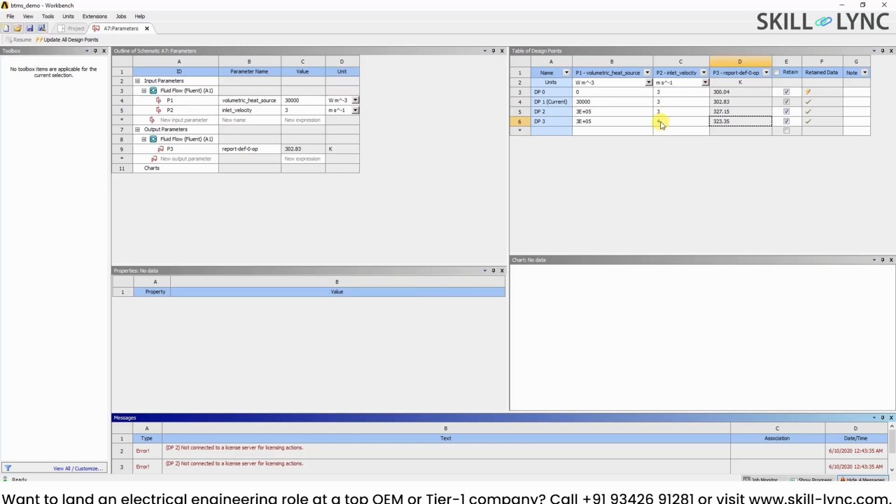Alright, so looks like the solution is up, and you can see that for the same value of source, when I increased the inlet velocity to 4 meters per second, the temperature did drop by 4 Kelvin, right? Okay, so that's how you would simulate a battery thermal management system and then run parametric analysis.